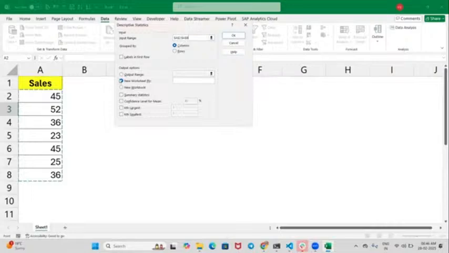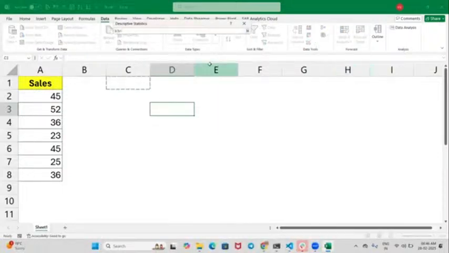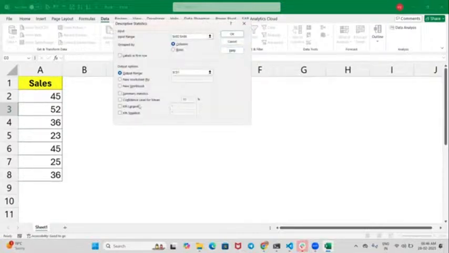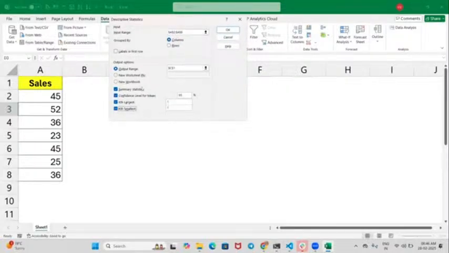And then where you want to see the output. So I'll give the output range and select some cell inside the sheet. Suppose I select C1. After selecting that, you have to enable the summary statistics where everything can be performed. If you want, you can also add the kth largest and kth smallest. These both pieces of information already exist in the summary, but for study purposes, if you want, you can enable this. After filling in all the details, once it is done, we have to click on OK.